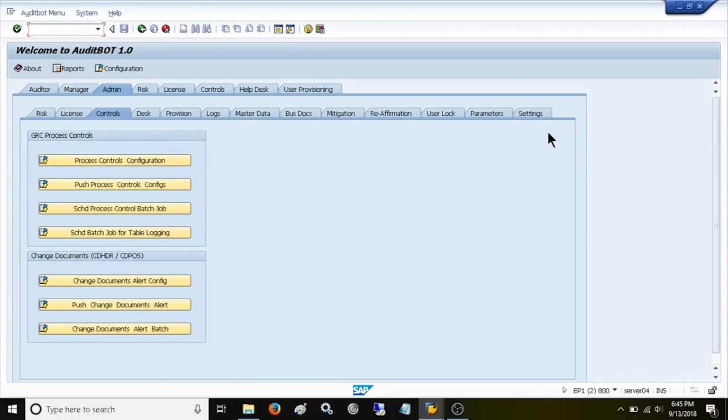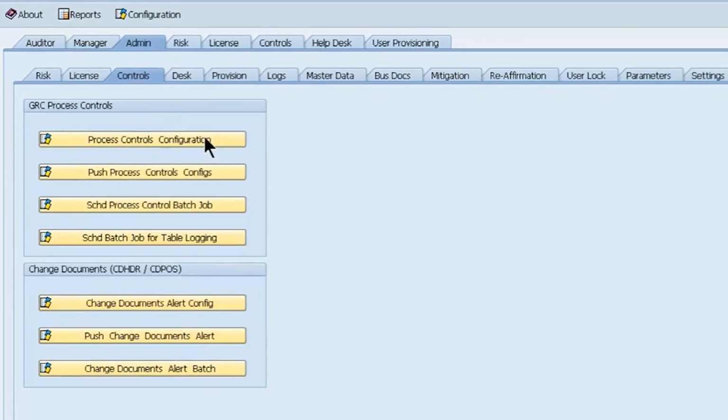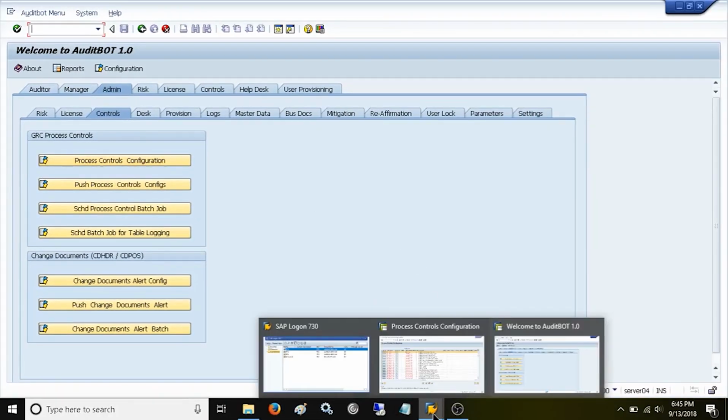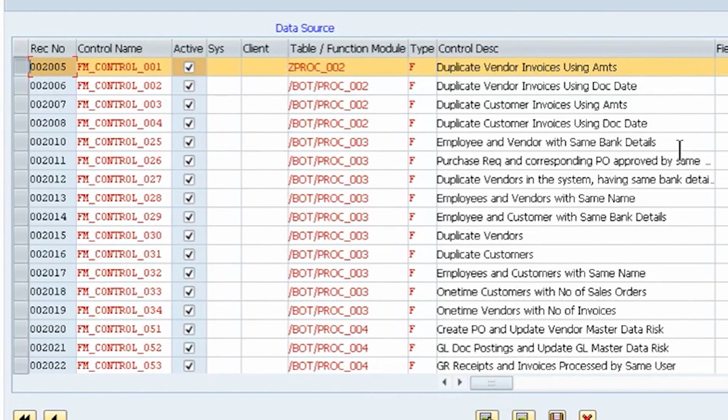In the admin tab, we have several sub-tabs because several AuditBOT solutions can be configured under the admin tab. So now we're interested in a control solution. So, I click the Controls tab. In Controls, we have several buttons. Now I click the Process Control Configuration button. Once I click the Process Control Configuration, you will see several entries created by AuditBOT. Each entry represents one specific process control. These entries guide the AuditBOT process control solution to execute a specific function module to show the process control result.